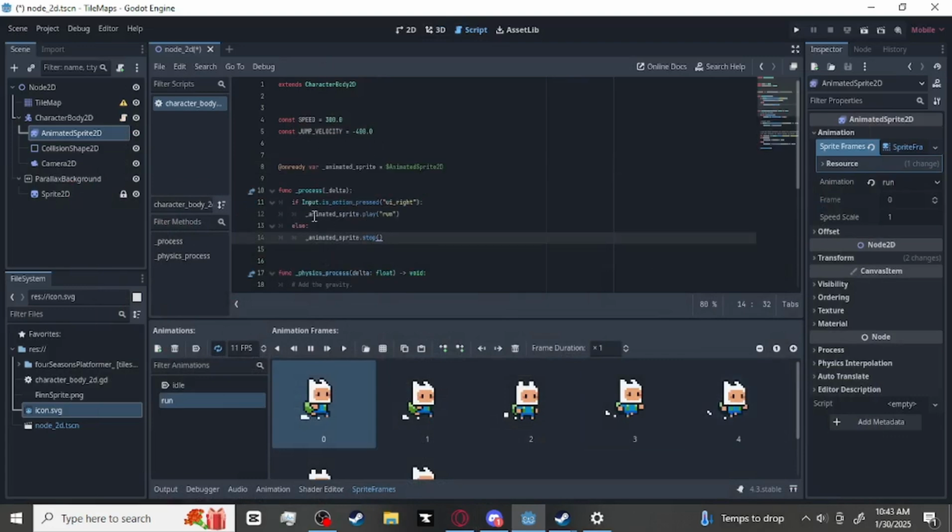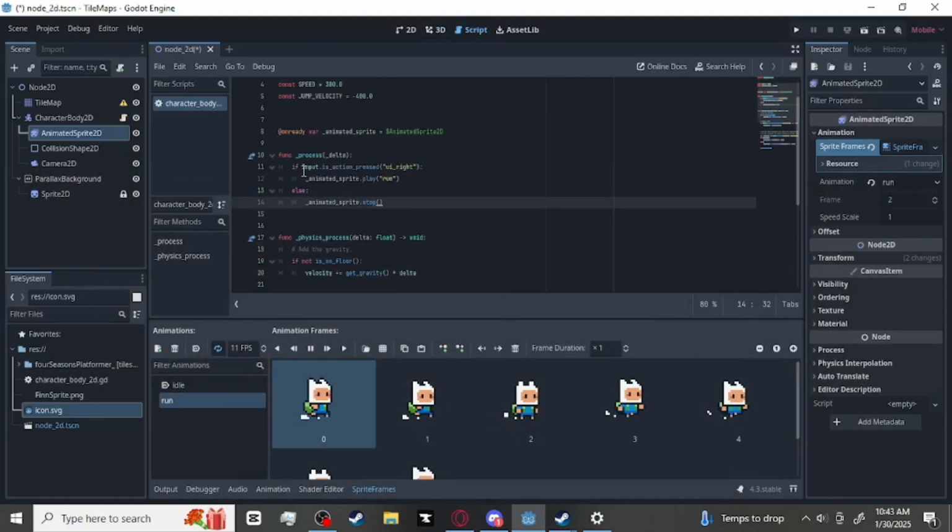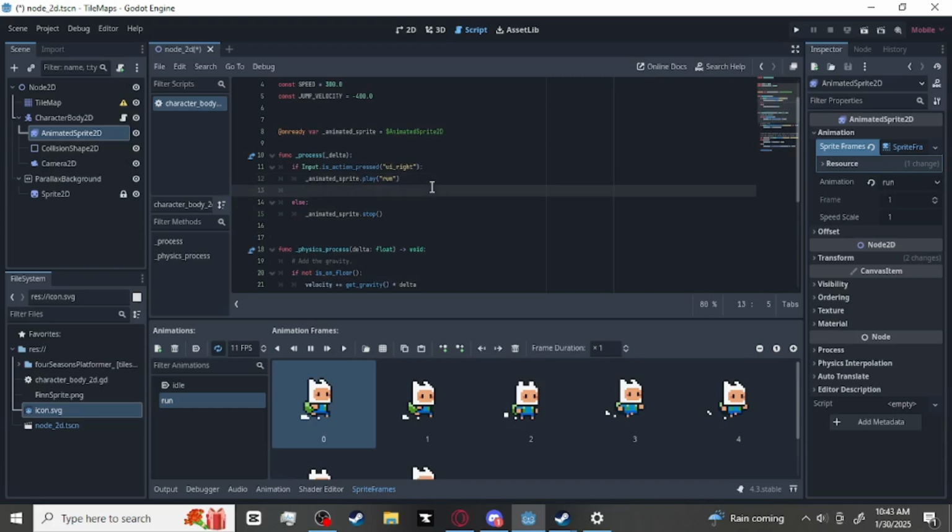So as you can see, onready var animated_sprite equals AnimatedSprite2D. func _process(delta), that just makes it run the same on all devices, doesn't go by frame rate or anything. And then if Input.is_action_pressed("ui_right"), animated_sprite.play("run"). So if I hit right on the keyboard, it'll make my character do the running. Else, stop animated_sprite. So we're actually going to change this, go under here and go back one, and then type in elif, so basically else if.